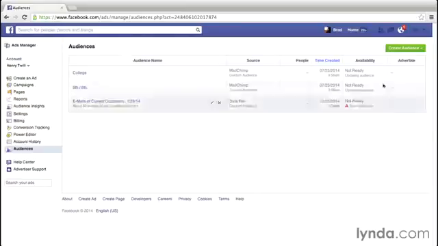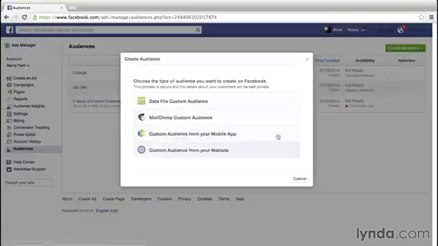Now, the other option is the mobile application option, and this one is a little bit more involved. It's really only useful if you have an application that's already interacting with Facebook. If so, review the developer documentation for more information on how to target your mobile users. And this last option, the custom audience from your website option, is something that we'll be discussing in a later video.